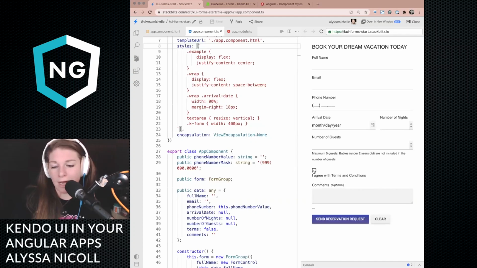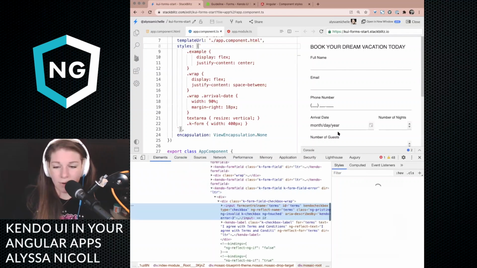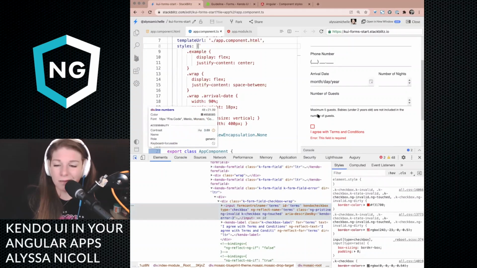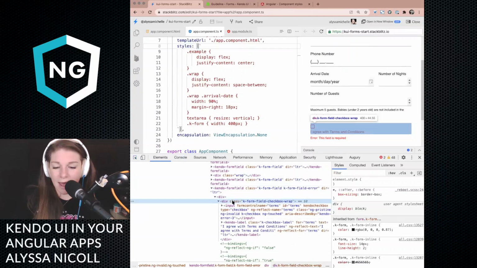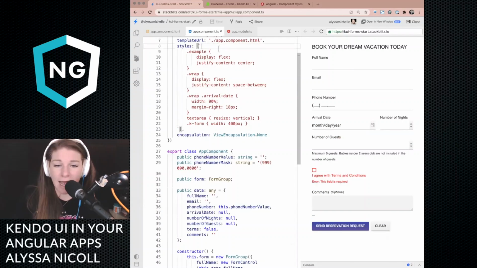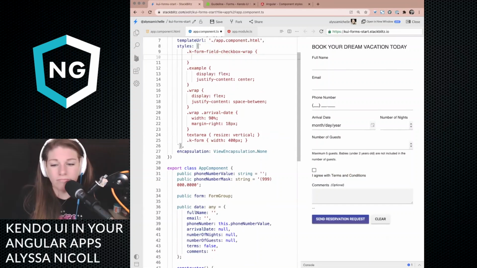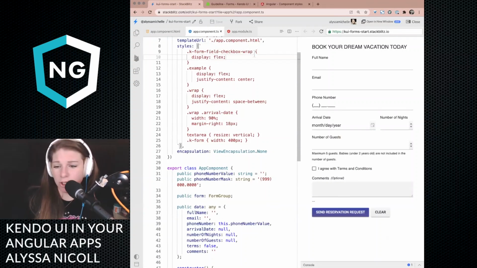So the way that I would do this on any project is I would inspect this and find out what class this wrapper is using. Not necessarily a class, but I would try to find a good way of identifying this. I see here that we've got the class of k-form-field-checkbox-wrap. My first gut reaction would be to call out that class, do it correctly though, and just throw a display flex on there. That'd be my first try.